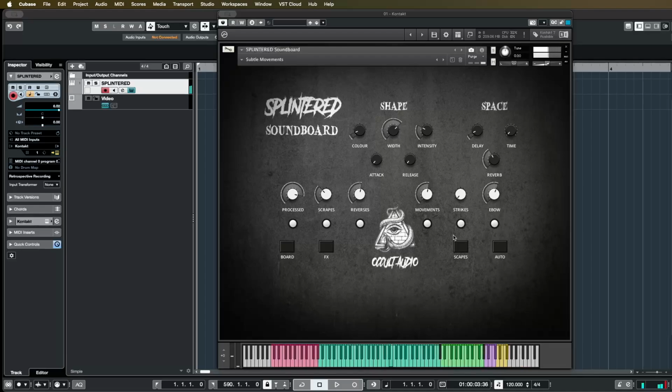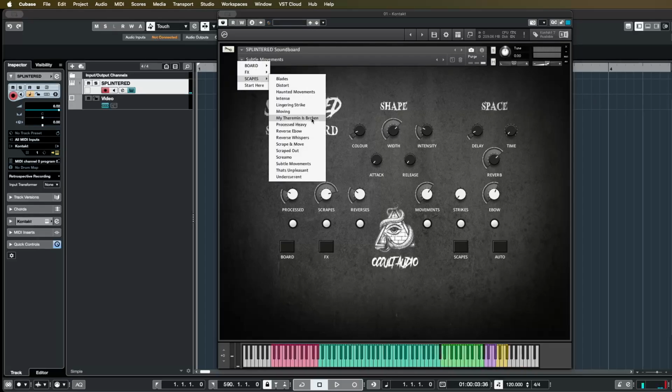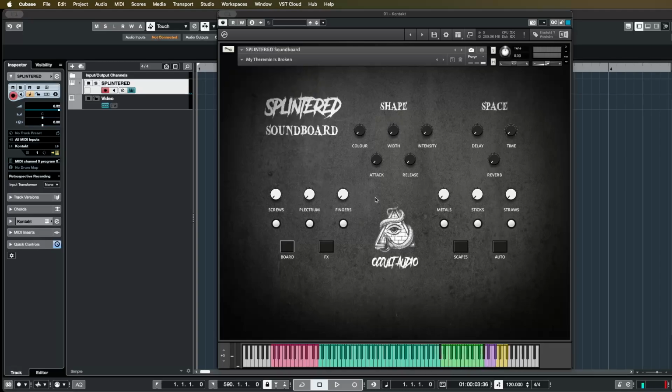You don't want to have to design something and go write something. You just hit a key on this. And if you don't like exactly what's going on, we can change it up. And I've got something totally different to what I started with. I think my favourite one in the Scapes is My Theremin Is Broken.